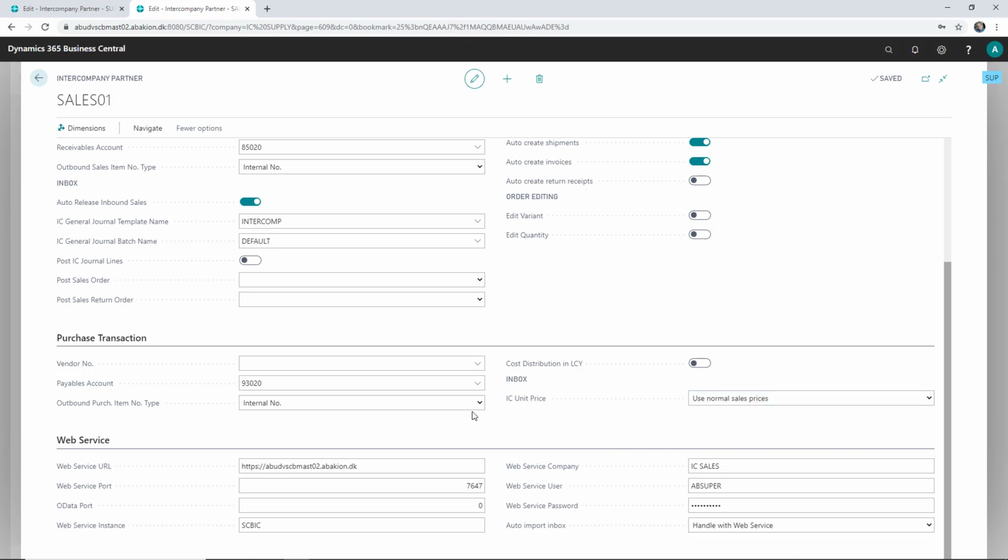At the end here, we have the web service setup. And here you define how the web service should be in the intercompany. We have another video on this one.